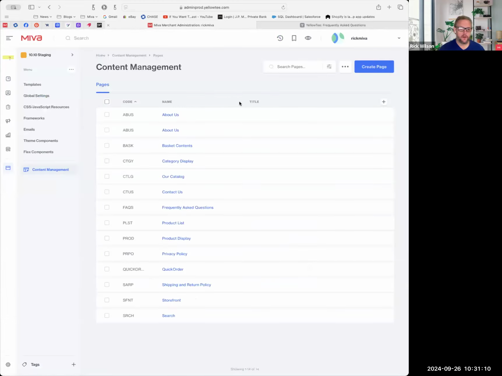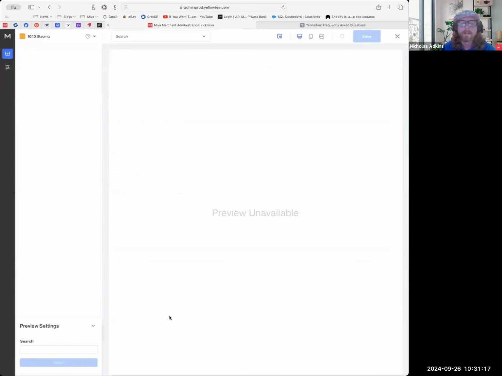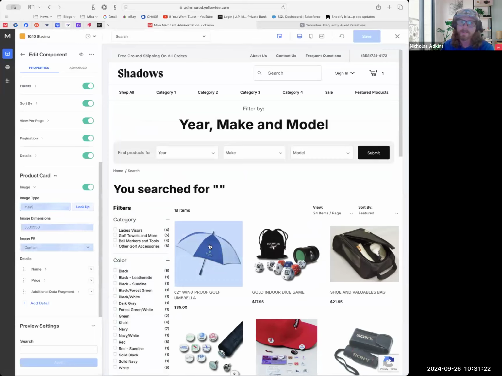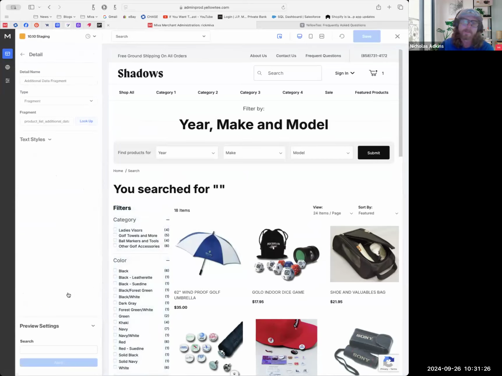Okay, I want to point out one last thing about the product list. For the product card, if there's extra functionality that you have displayed that you want conditional statements for, you have the ability to add a fragment in there. As you can see, it says additional data fragment. So if you have some sort of customized information that you need displayed there, you can talk to your developer about creating a fragment, and then those fragments can be added to these display cards as well. Stuff like ratings, review stars, and things like that.